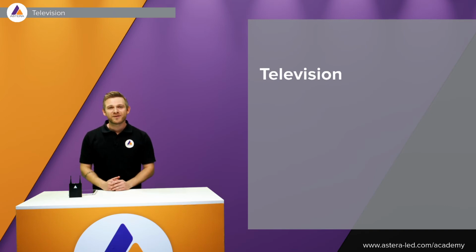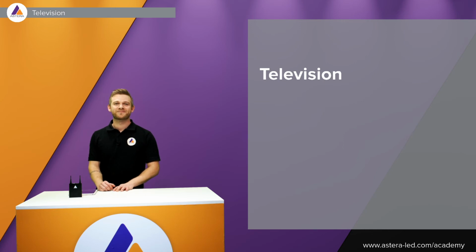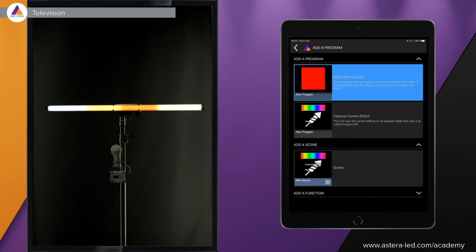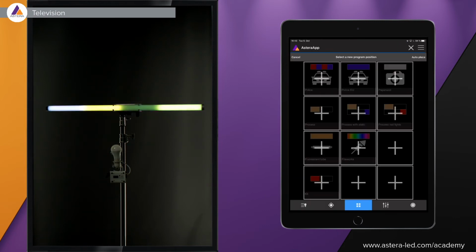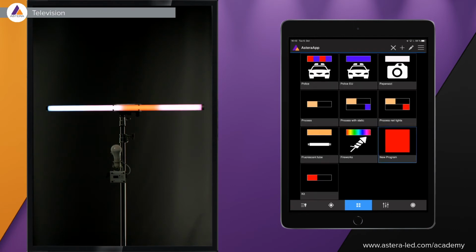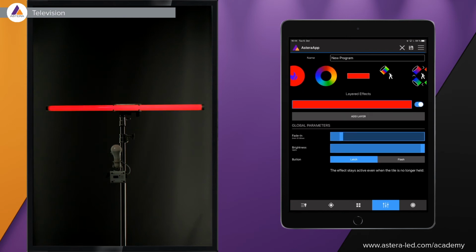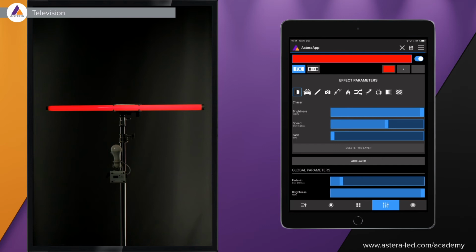Jumping into the television effect, we can also do here in the layered effects. Again, we want to create a new program, so simply press the plus button. Static red program, just adding this one, and next to the fireworks. Now go again here to the editor, and we can now scroll to the layered effects, hit the long red bar to open the editor, and now we can go to the TV.